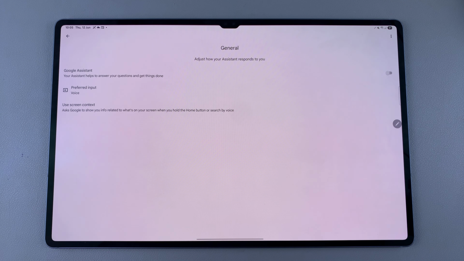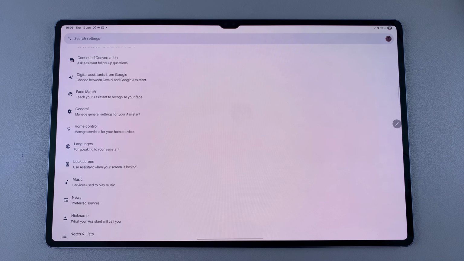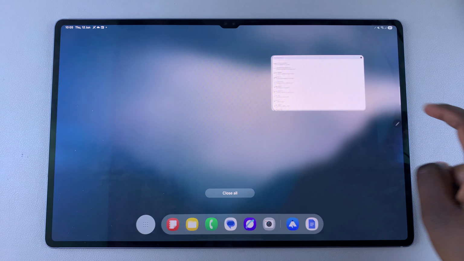Once it's been disabled, it now means that even if you say the phrase, "Hey Google," the Google Assistant will no longer appear on your tablet, which means that you've successfully turned it off.